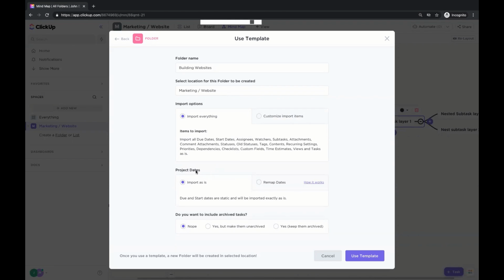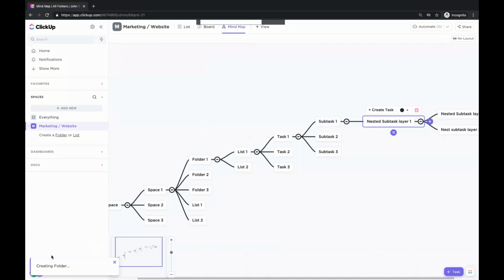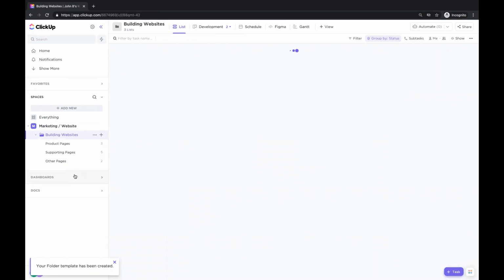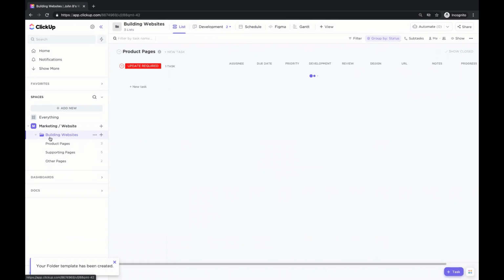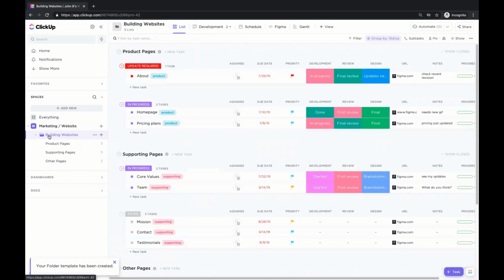You can also get in the idea of changing the due dates in the particular project, as well as including archive tasks. When we click the use template option, you're going to see in the bottom left, it's going to highlight the idea of creating a folder. And then you'll see it says the folder template has been created. Take a look. We now have a folder that is for building websites. And this is the template for how to go about potentially building websites inside of your ClickUp account.